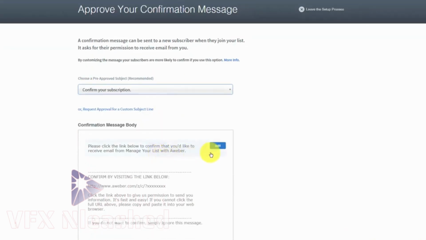Now, we can also make changes to the confirmation. And so what we can do is make sure that this part of the message says what we want it to say. Now, we want to keep this part brief. We don't want to make this a long, drawn out paragraph. We want it to be brief so that it spells out exactly what your client is going to be getting when they sign up for your email list.